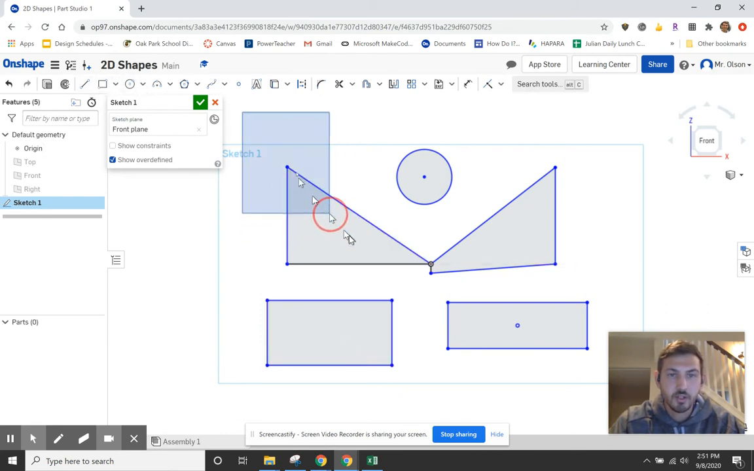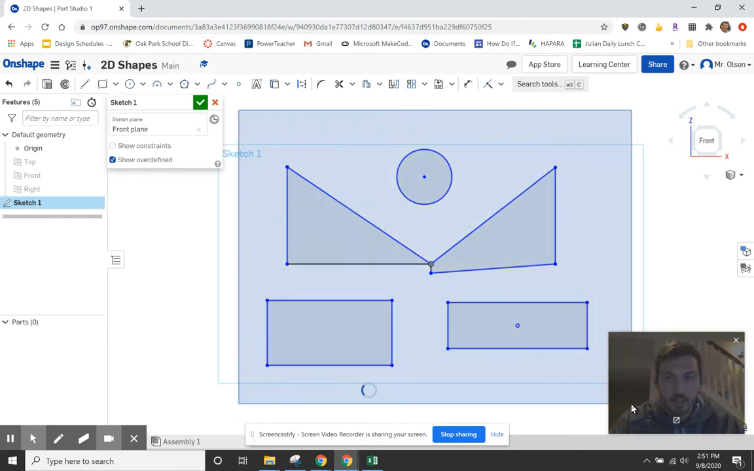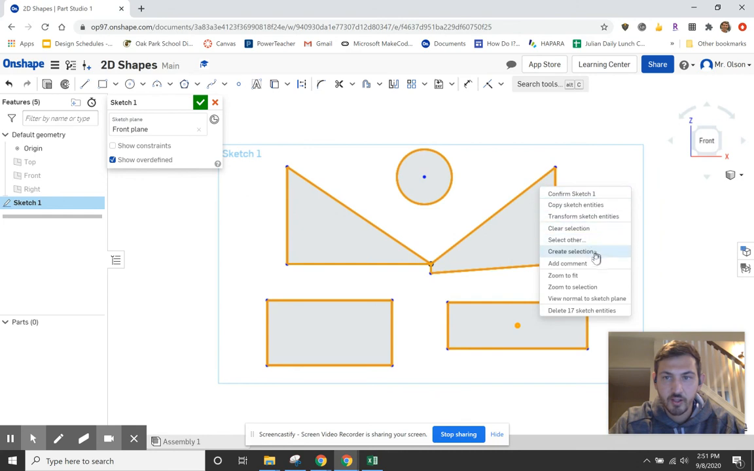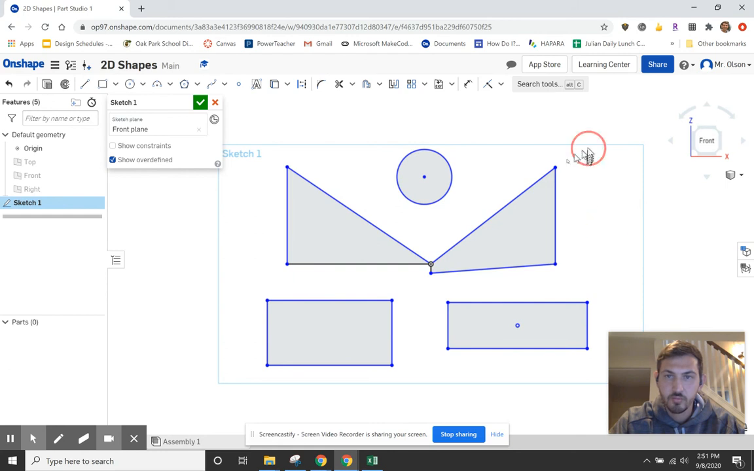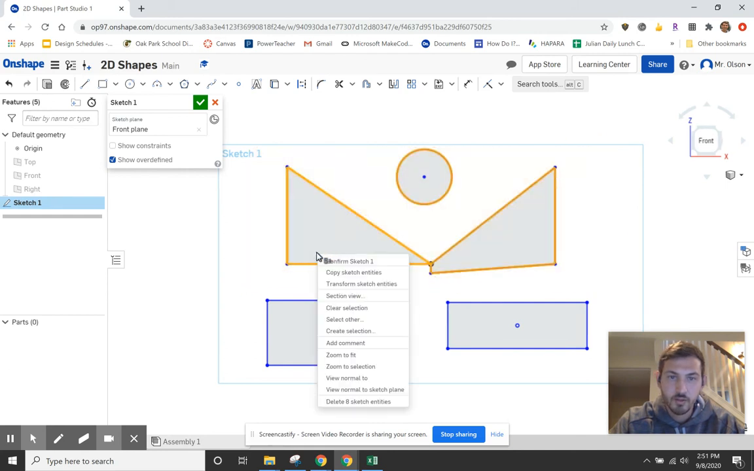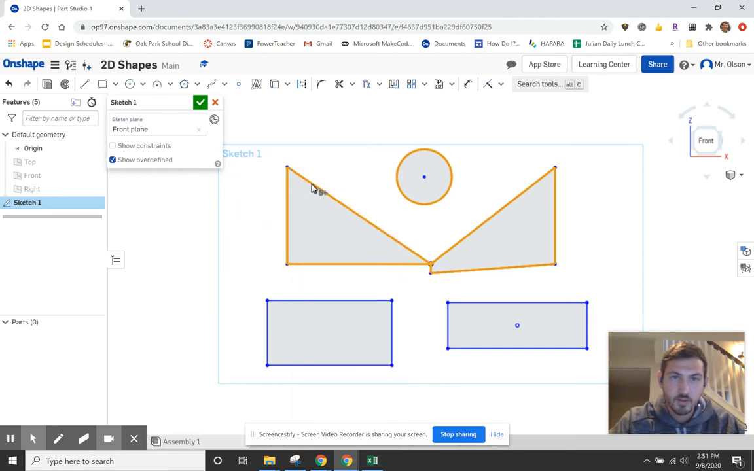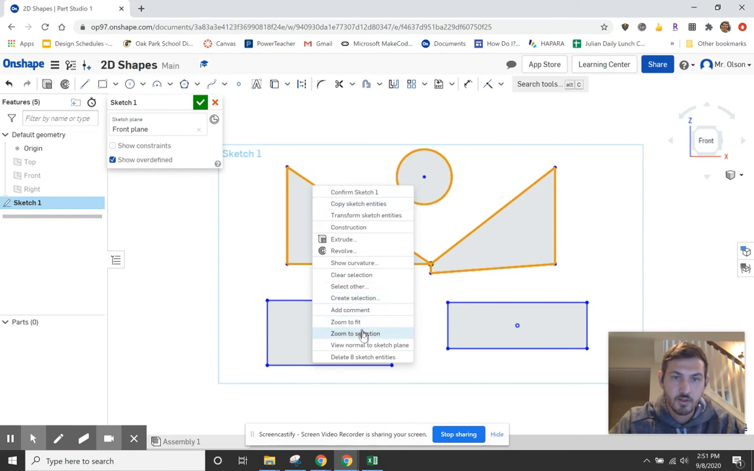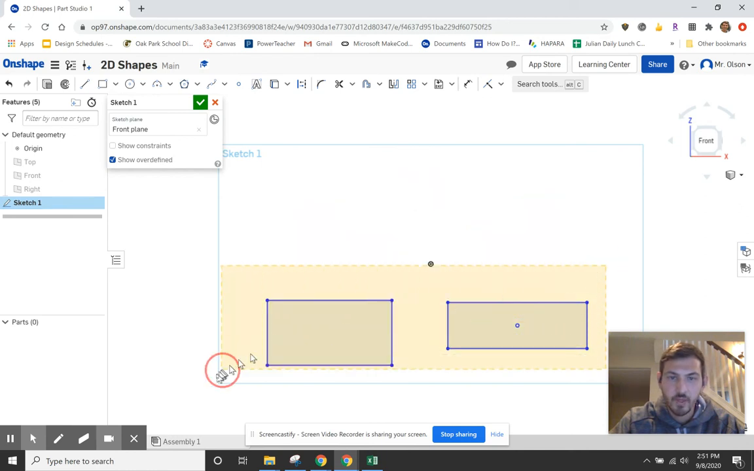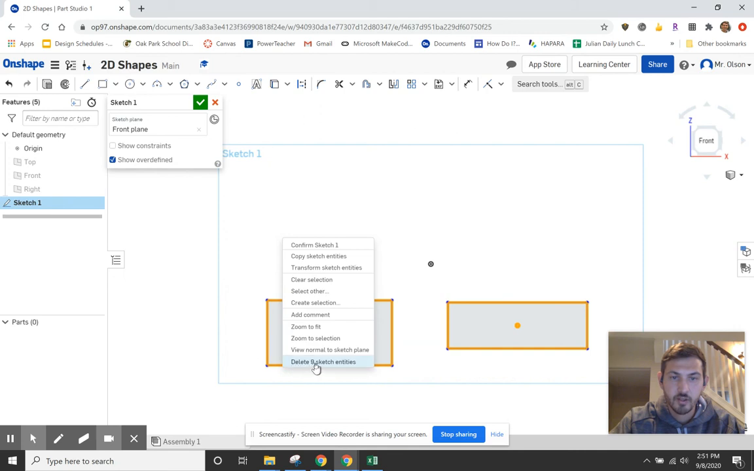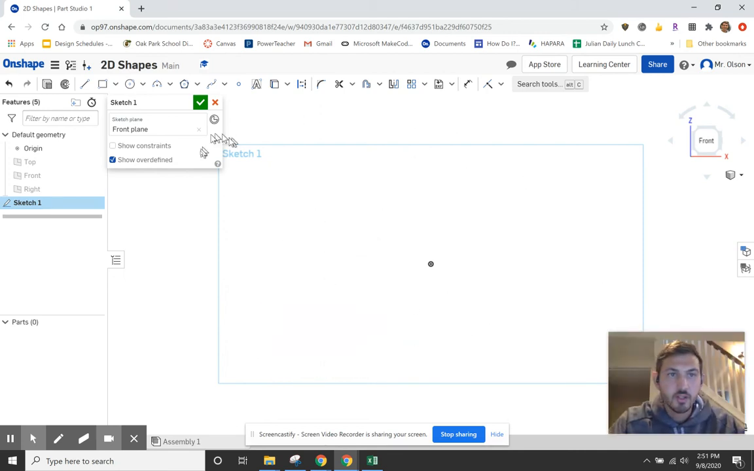If there's something that you don't want, you can delete it. So if I have nothing selected, I hit escape. If I click and drag, I can highlight these shapes, and I can actually right click and delete them. Oh, here we go. Delete 8 sketch entities. Sorry about that. Drag, and I can right click delete again. And that deletes all my sketches. So you can do it that way.